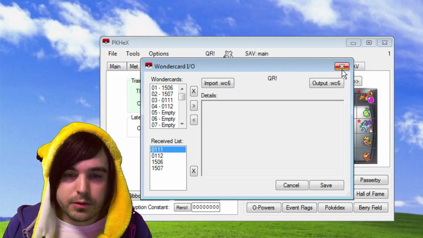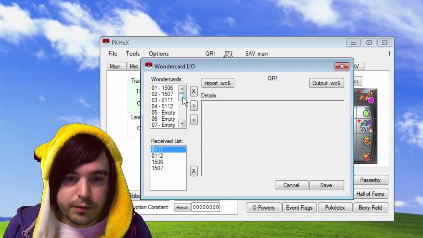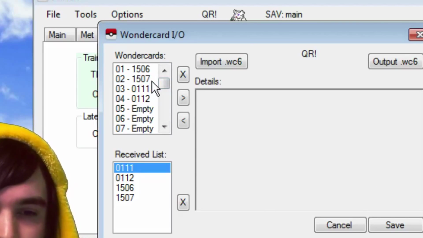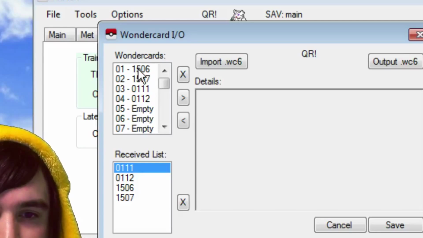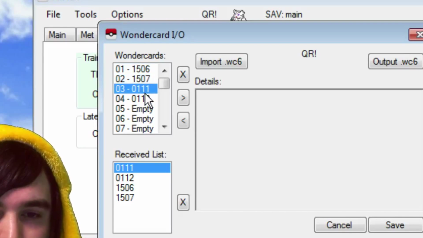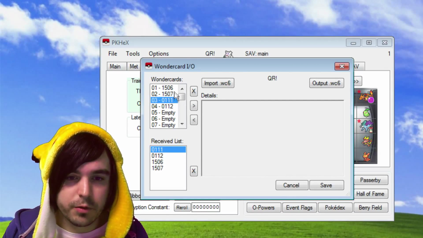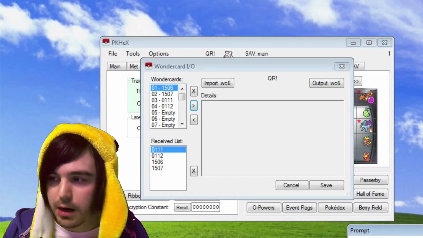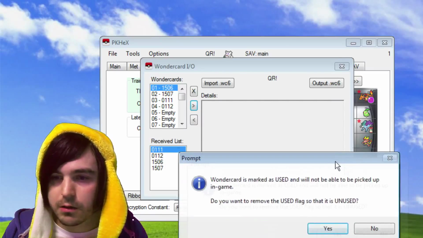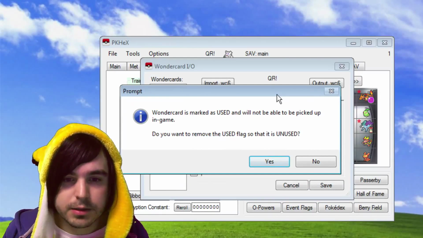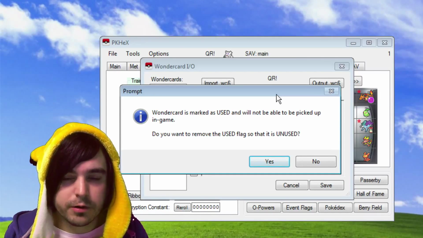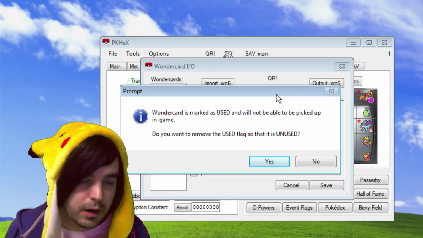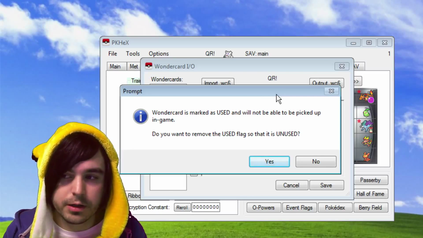First thing you need to know is that you have these 24 slots. Now, if you already have obtained some event Pokemon, you might have something on this list. Like, I have 4 events like you saw on my file, so there's 4 here. If you click this little right arrow key, it's possibly going to open up a dialogue like this, and it's gonna say, this Wonder Card is marked as used, and you're not able to pick it up in game. So, I've already used this Wonder Card in my game.